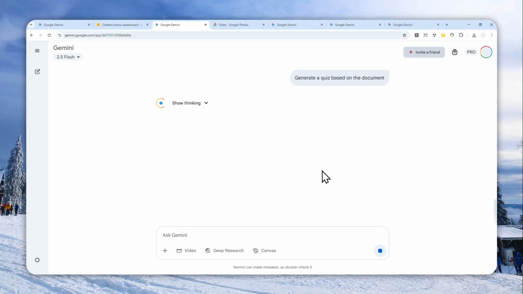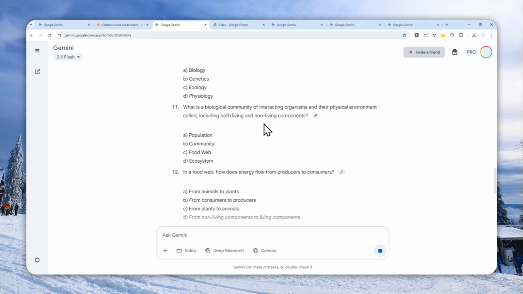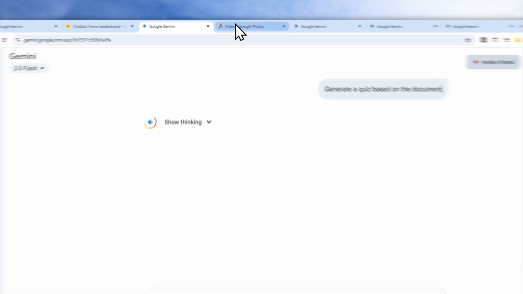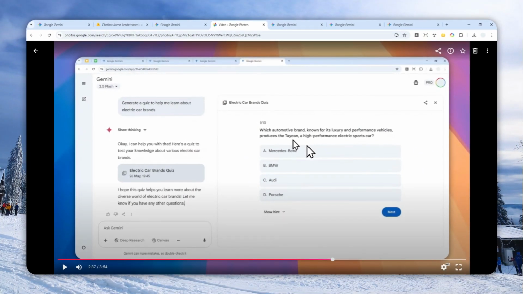It will open a new section where it will create an interactive quiz based on everything that was created earlier. So just wait, it is still thinking, and it will show the quiz on the right side of the screen. It kind of looks like this. There is a list of questions. I think it was 10 questions.